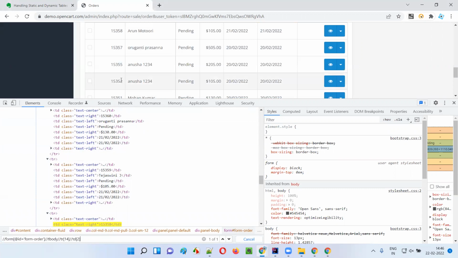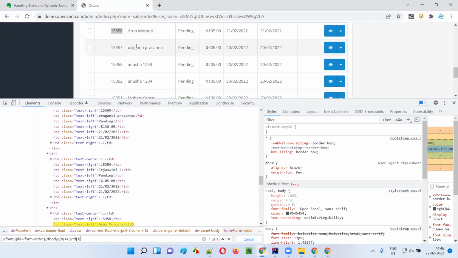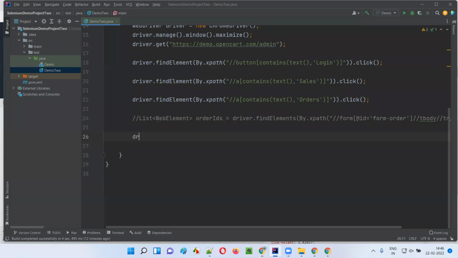TD2 means this one. I want to retrieve this particular order ID, the order ID of Arun Motori, that is 15358. Or I want to retrieve the name of Arun Motori otherwise. My name I want to retrieve, guys. If I press enter here, TD3, you see my name is here. tr14 td3. This XPath expression I'll take, copy this, and here driver.findElement, it's element, guys, By.xpath, provide the XPath expression tr14 td3. That is my name. Dot getText, this will return my text.